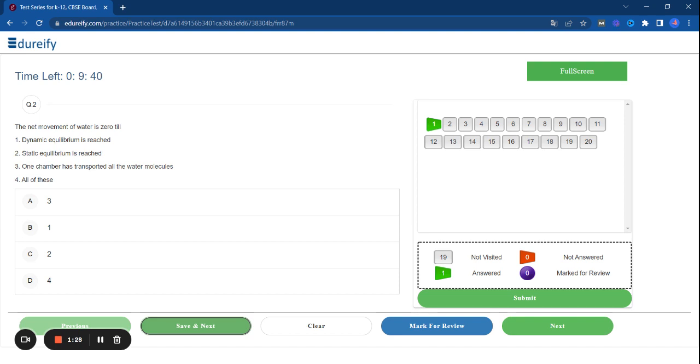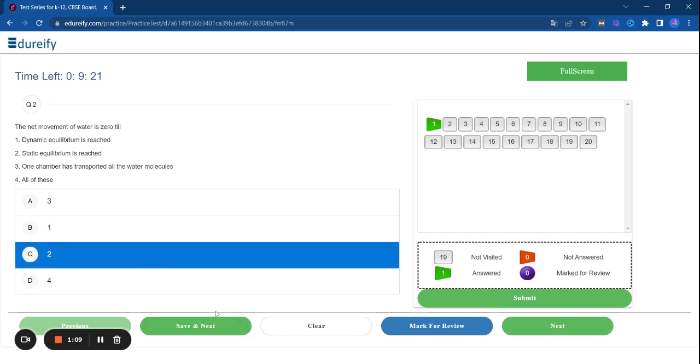The net movement of water is zero till dynamic equilibrium is reached, static equilibrium is reached, one chamber has transported all the water molecules, all of these. So the correct answer should be C.